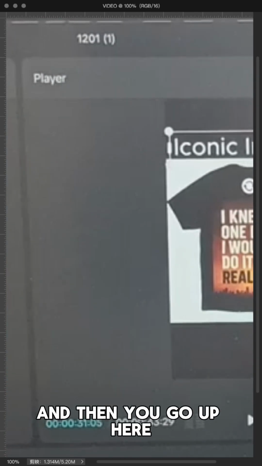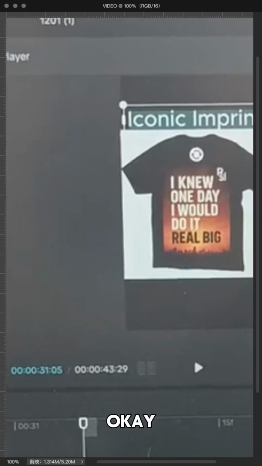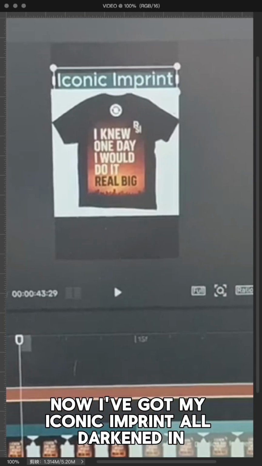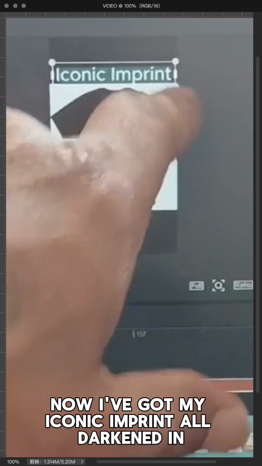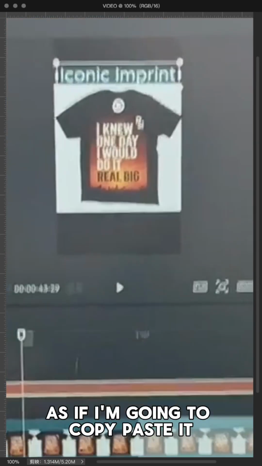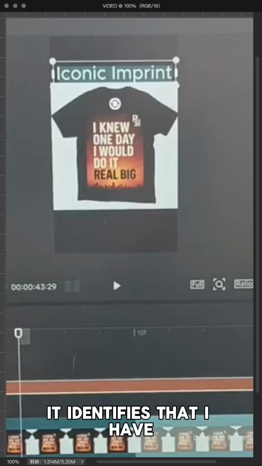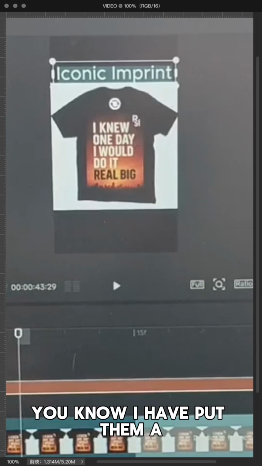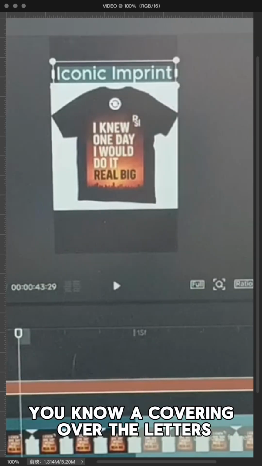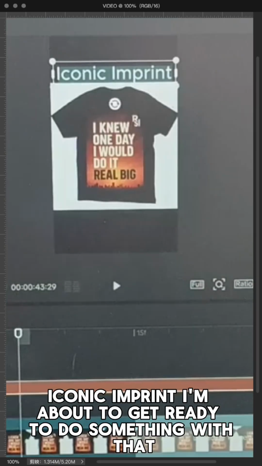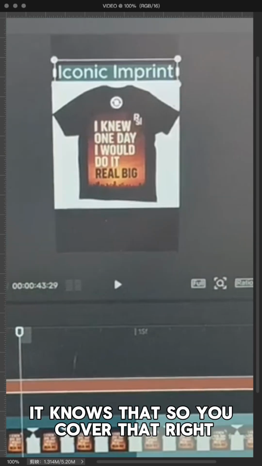And then you go up here. Okay. Now, I've got my iconic imprint all darkened in as if I'm going to copy paste it. It identifies that I have put a covering over the letters iconic imprint. I'm about to get ready to do something with that. It knows that. So you cover that, right?